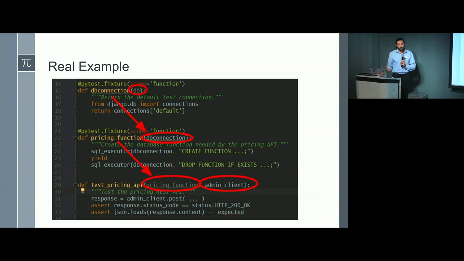And this chaining of dependencies continues like this, as you can see. The database connection fixture requires a database. And so this is really powerful. These fixtures are modular and reusable, and you can link them together. A side note: the db and admin_client fixtures are provided by the pytest-django module.